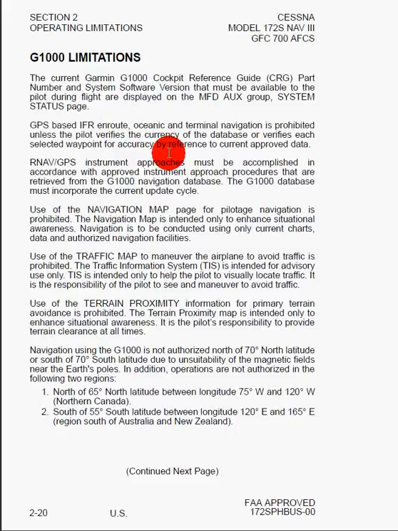Here we can see information on the G1000 limitations. In particular, it says that the G1000 Cockpit Reference Guide, part number, and system software version that must be available to the pilot during flight are displayed on the Multi-Function Display aux group System Status page. GPS-based IFR en route, oceanic, and terminal navigation is prohibited unless the pilot verifies the currency of the database or verifies each selected waypoint for accuracy by reference to current approved data.